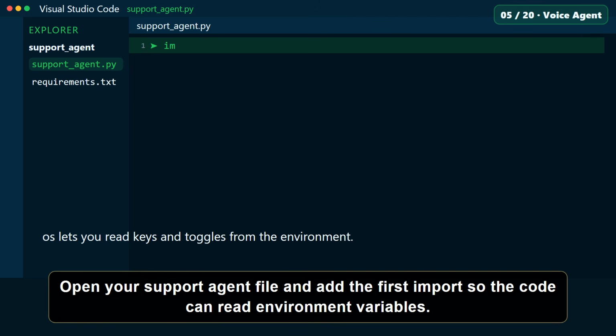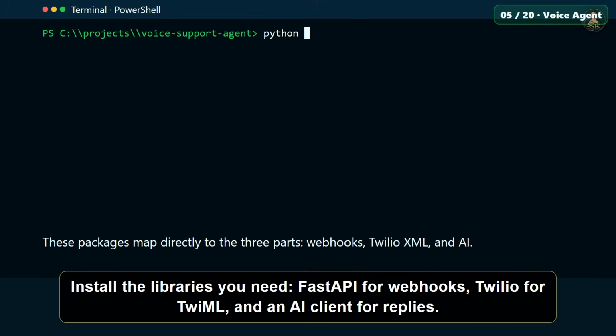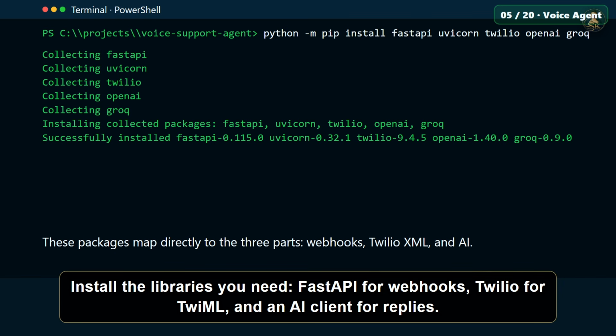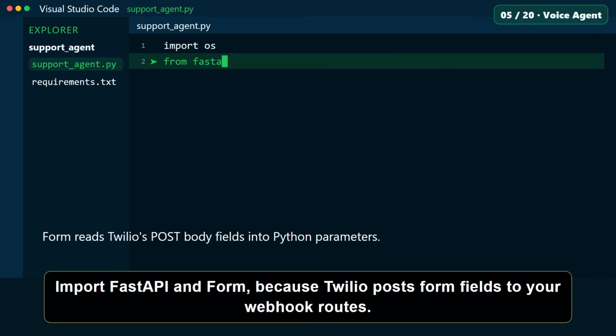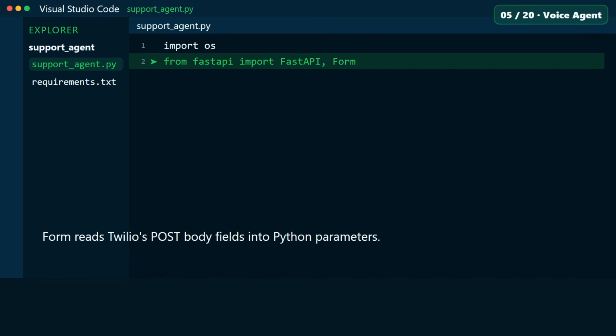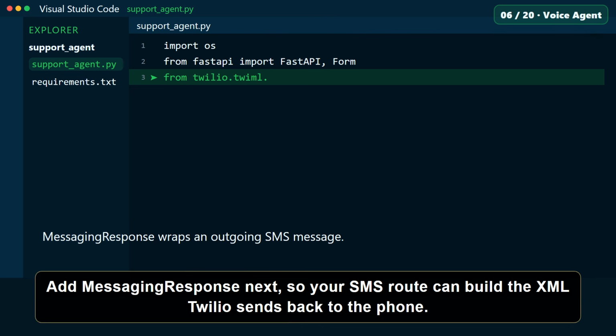Open your support agent file and add the first import so the code can read environment variables. Install the libraries you need: FastAPI for webhooks, Twilio for TwiML, and an AI client for replies. Import FastAPI and form because Twilio posts form fields to your webhook routes. Add messaging response next so your SMS route can build the XML Twilio sends back to the phone.